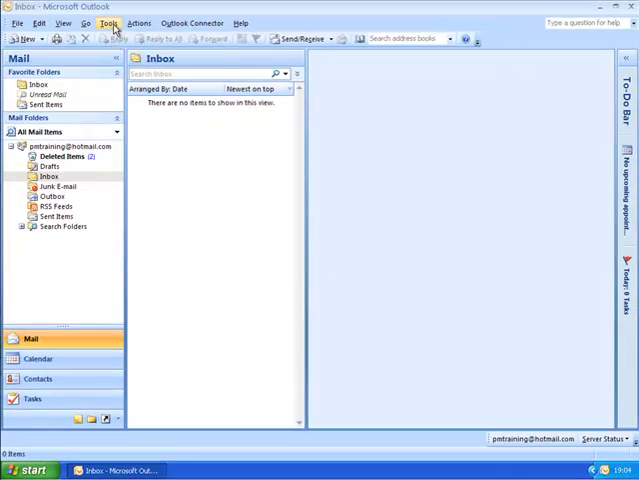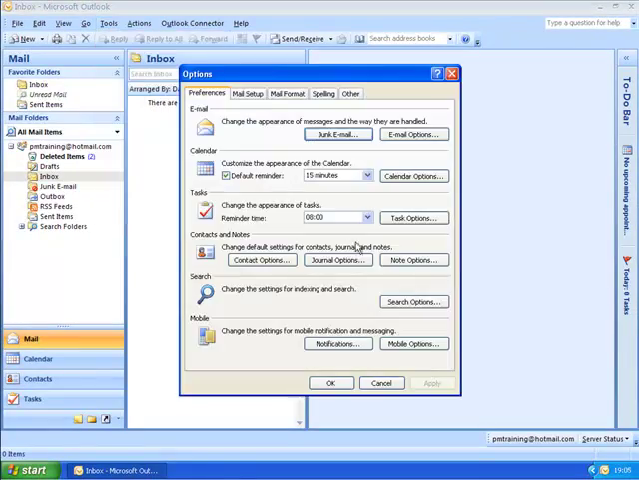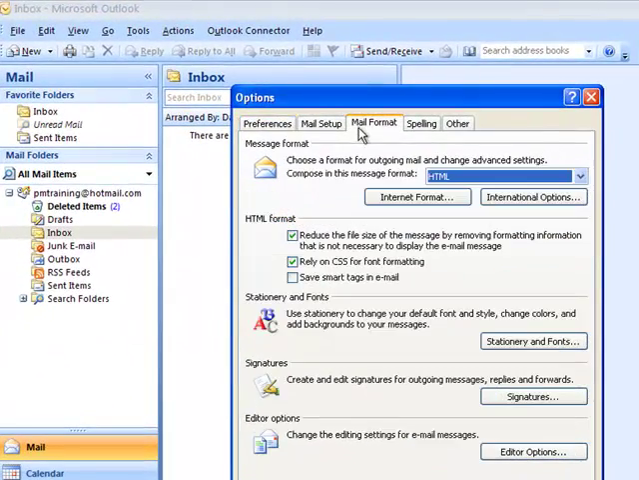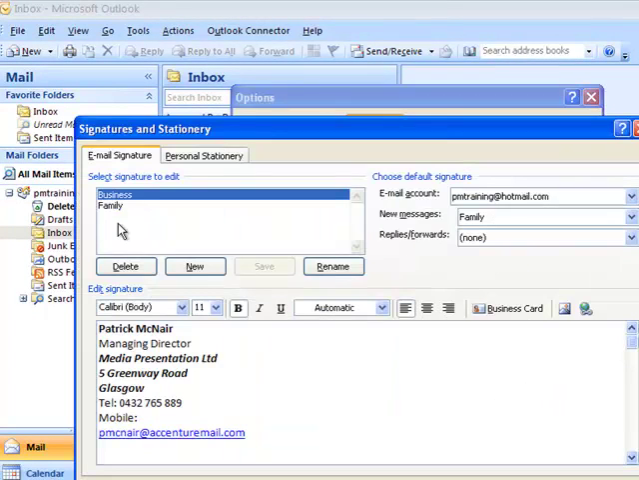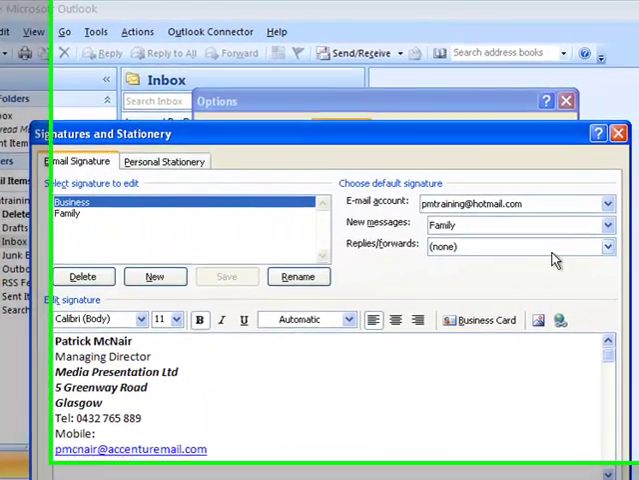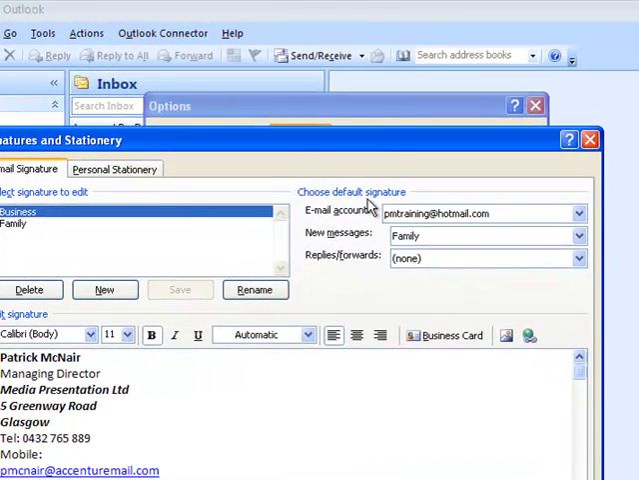So what we do is click on Tools, Options, go to the Mail Format tab, click on Signature, and here are our two signatures. But you'll notice here on the right-hand side you can choose the default signature, the one that will appear on any email that you send out.